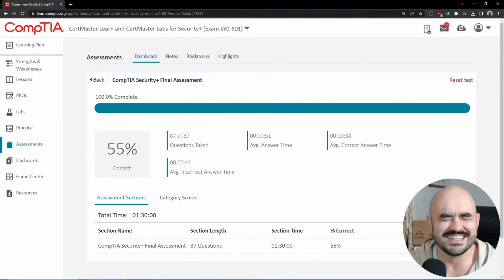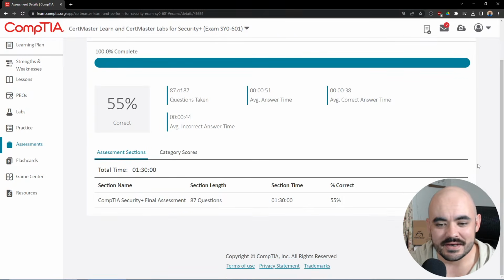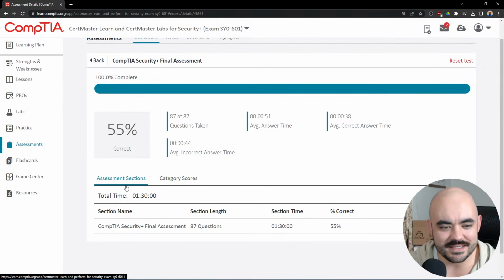Ooh. Just shy of the goal. 55. All right. Well, that's about how much of the material that I've read. So I'll take it. I will take it.